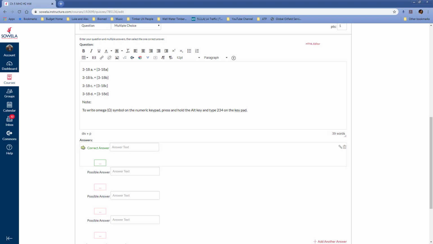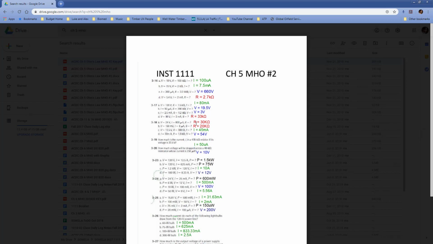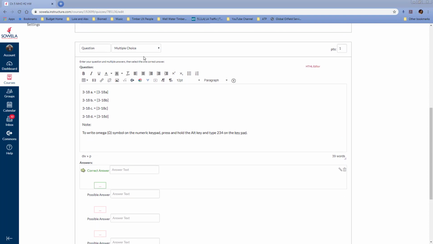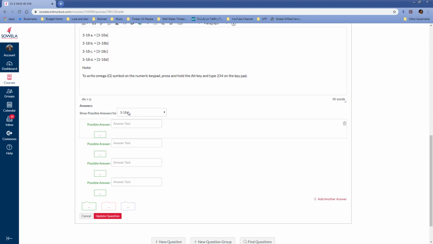Now I just grab my key and look on my key to see what the answers are for 318 A, B, C, and D. I've got that on my other screen where I can see it. So once I select fill in multiple blanks, it's going to say, okay, for 318A, what's your answer? And I'm going to put in 30K, then Alt 234, 30K ohms.